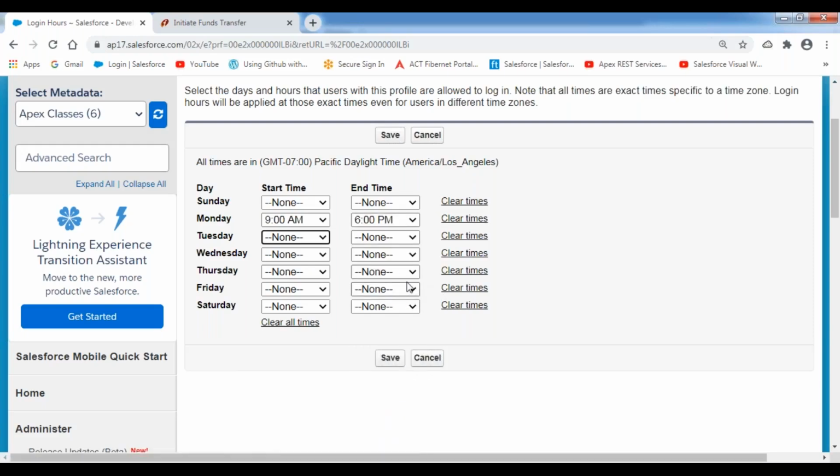Tuesday also, 9 o'clock in the morning to 6 o'clock in the evening. Wednesday also, 9 to 6. Thursday, 9 to 6. Friday, 9 to 6. Saturday, 9 o'clock in the morning to 1 o'clock in the afternoon, because Saturday is a half day. So I want to make it accessible up to 1 o'clock. Depending upon your requirement, we can restrict the application.